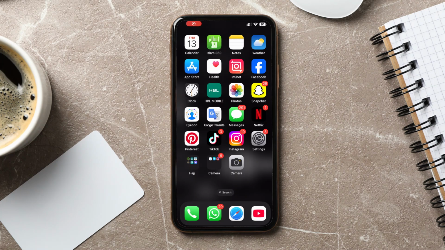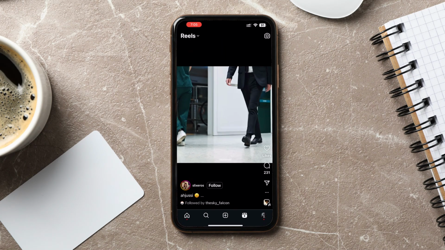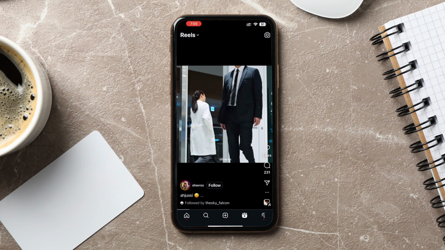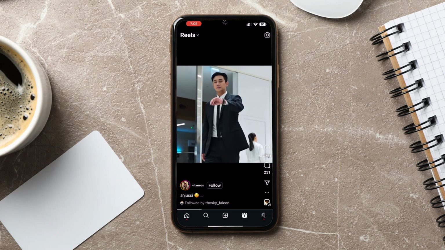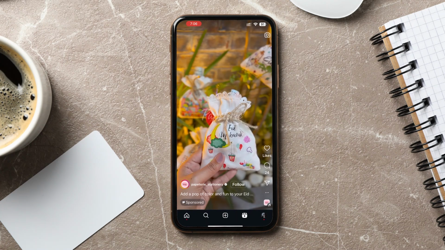How to find trending audio on Instagram. Open the Instagram app on your phone. At the bottom of the screen, tap on the Reels icon. Now, as you scroll through the Reels, look at the bottom left of each video.